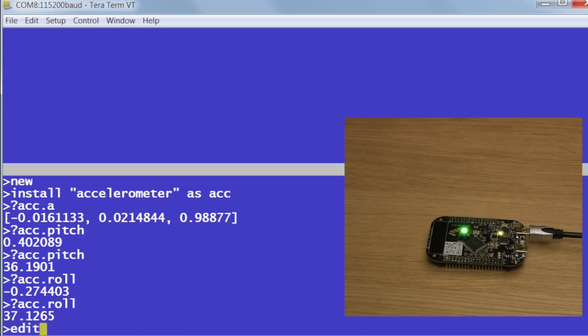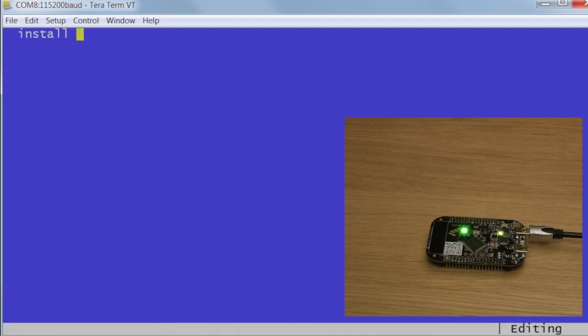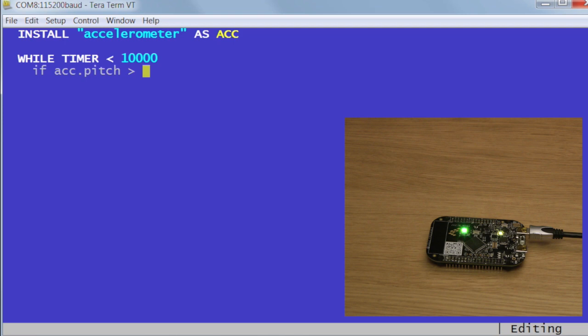Okay, so what we can do is use those pitch and roll properties to give us a warning. So I'm going to start with a new program. We'll install the accelerometer, and we're going to run this program for 10 seconds again. Now what I want to do is say if the accelerometer pitch is more than 45 degrees, then I'll set the LED to red. Otherwise, I'm going to set the LED to green.